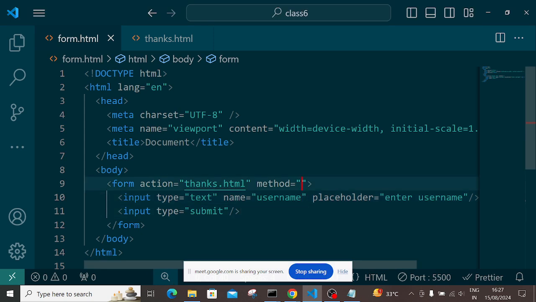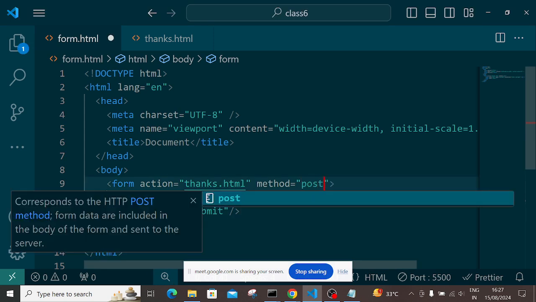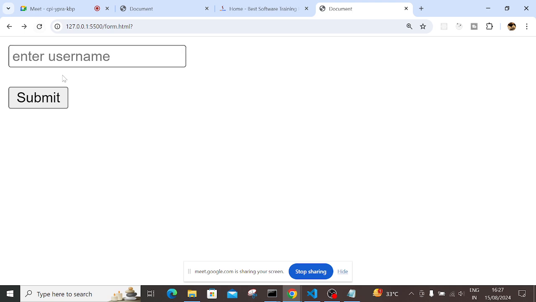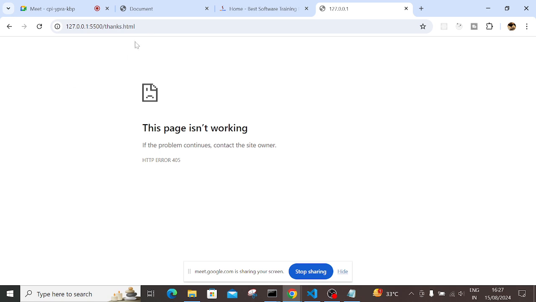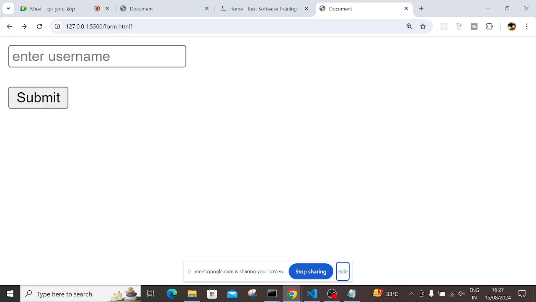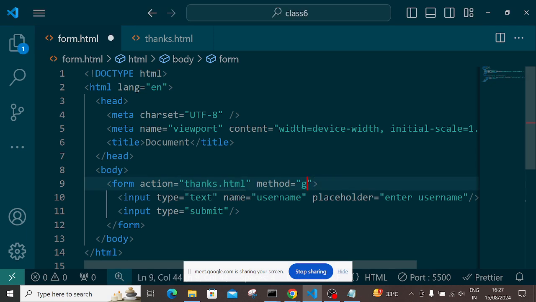And next, we have one more method. Yeah, I'm giving post. Go here, reload once, enter username, and click on submit. Form submitted, but nothing is passed in the URL. So when you are using the post method, your data is secure. It will not pass through the URL. Okay, but if you are using the get method, data will pass in the URL.